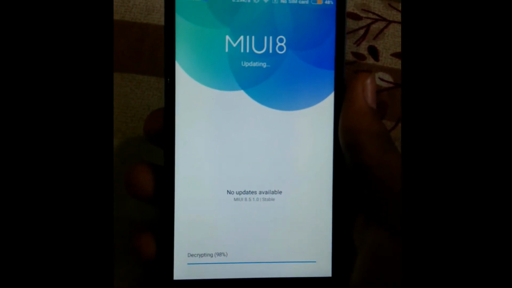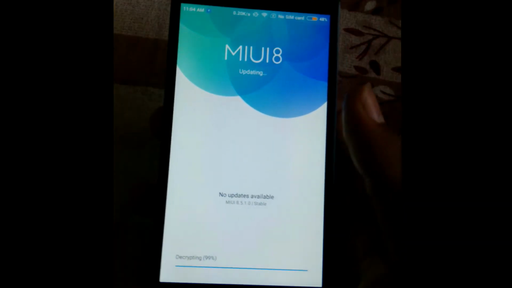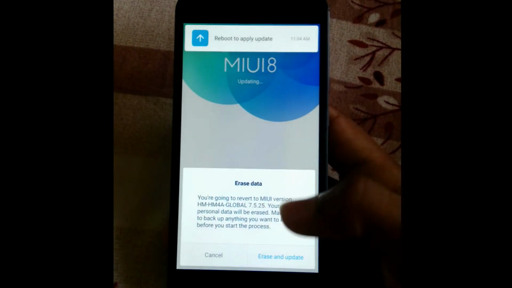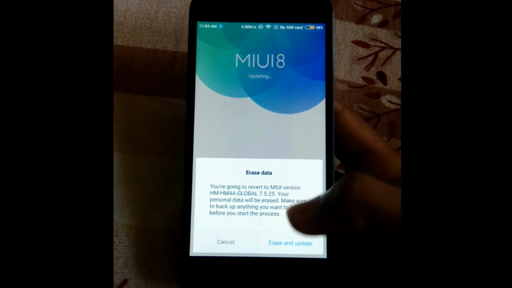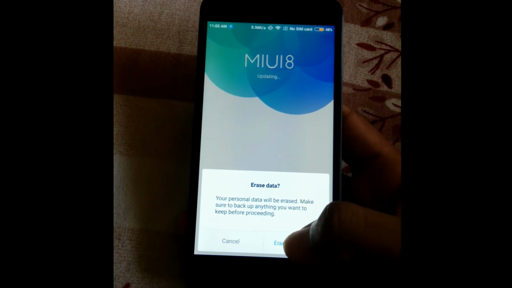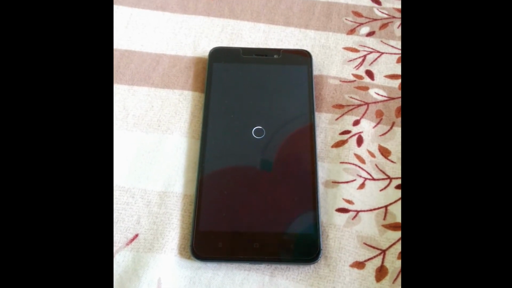This process would erase all your user data and personal data. So please make a backup of your apps and internal storage before flashing the developer ROM. Here, it needs to confirm that you want to erase and update the device. Click on erase and update. Please make a backup before doing all this. It will wipe the user data and the internal storage also.